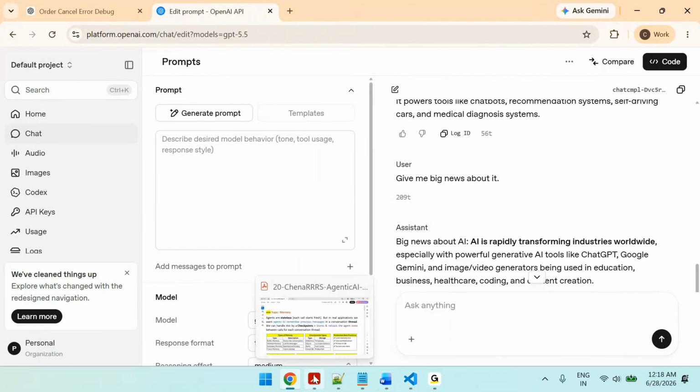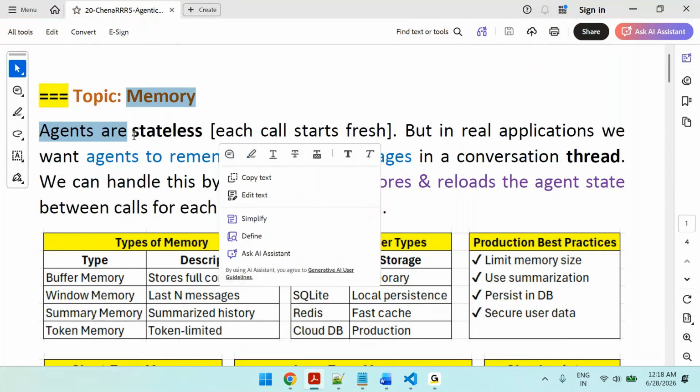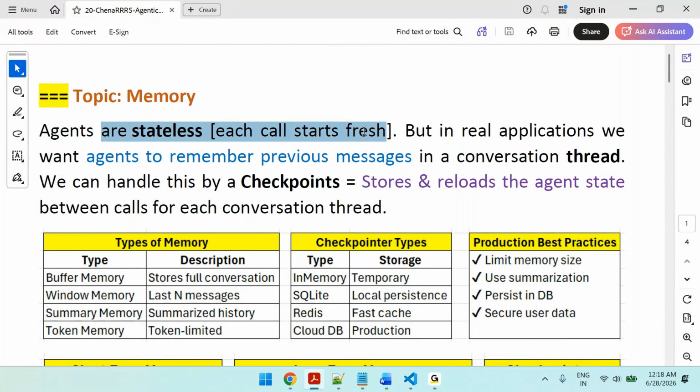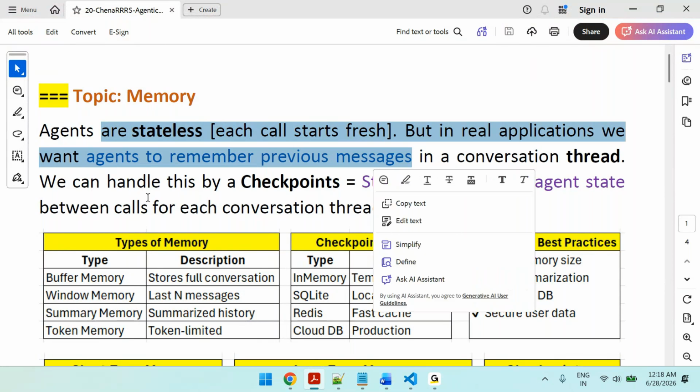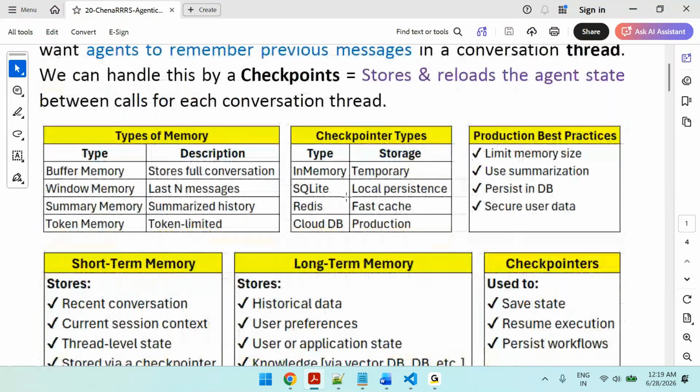Now let's see the notes for it, then we'll continue the exercises. So memory, as I said, is stateless. Every time it will treat it as a fresh request. But in real applications, we need to remember the previous messages. How to handle this? By using a checkpointer. A checkpointer stores, reloads, continues the execution, and so on.